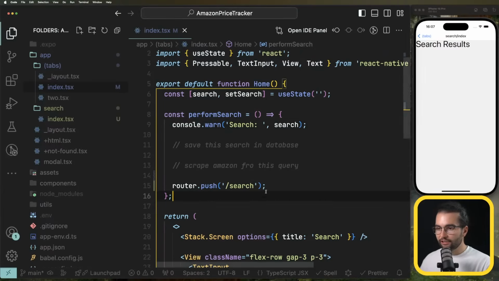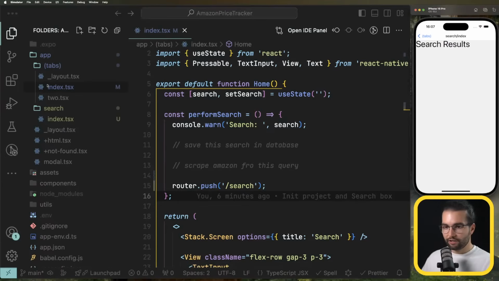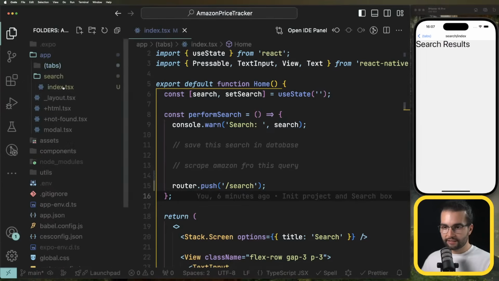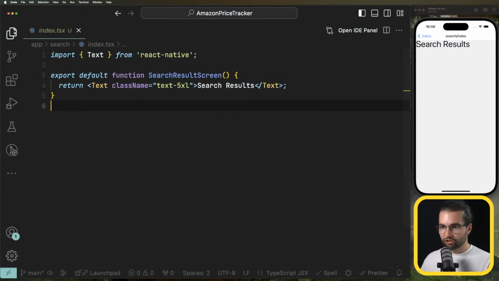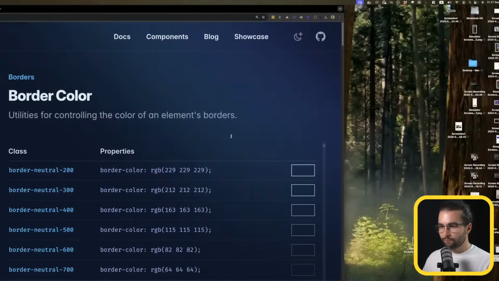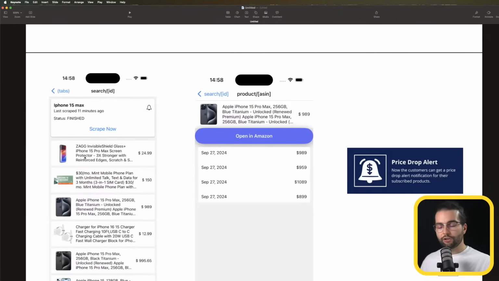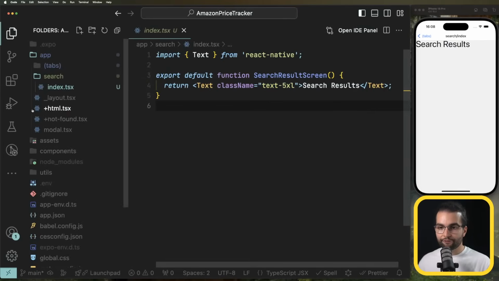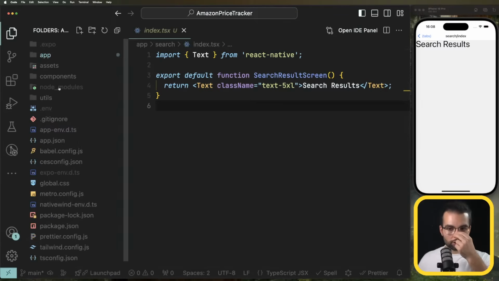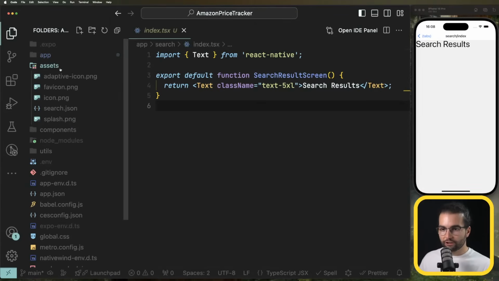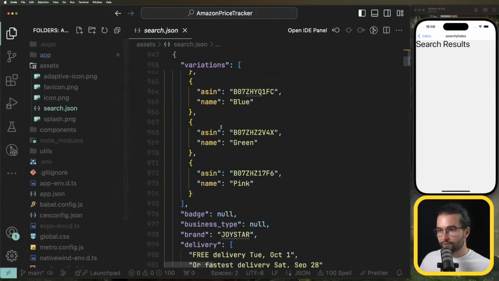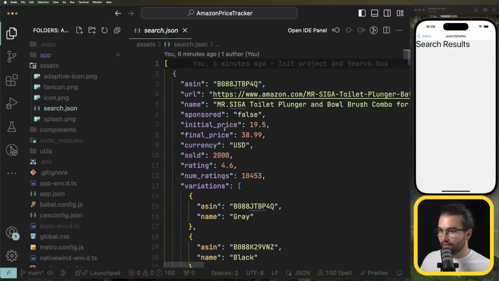Okay, so let's continue. Now that we are here on this page, let's focus on the search result. The search result is going to be the page that, if we look here, is going to render a list of products. The products, we already have data about them, so we can already work with these products. If we look into the assets, search, this is going to be the products. They are thousands, but this is an array of products.